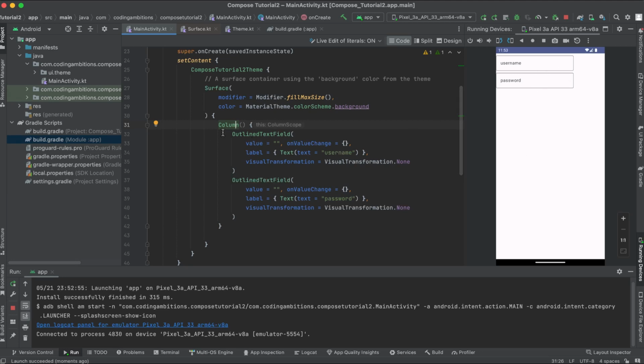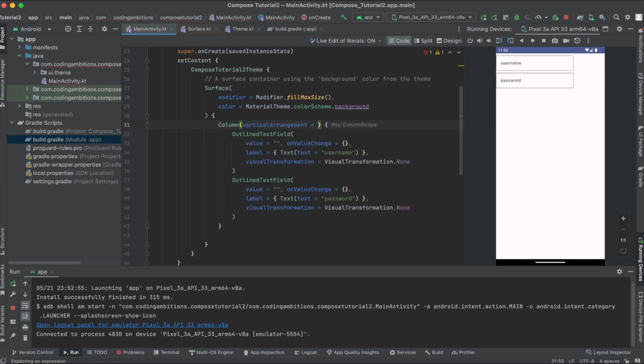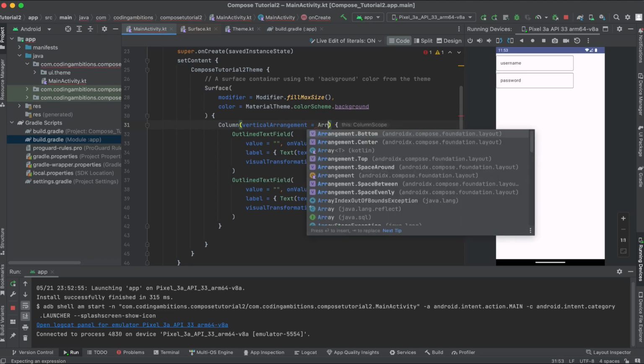That's cool. So now in the column, the second thing can be, we want to align them in the center, right? For the column we have vertical arrangement. This will tell us how we want to arrange the elements vertically, right? It can be arrangement bottom, center, top, there can be many types, which we will learn more about in an in-depth tutorial about column, rows, lazy column, lazy rows. I will create a separate tutorial for that, right?